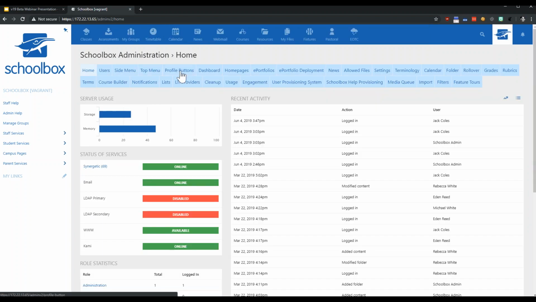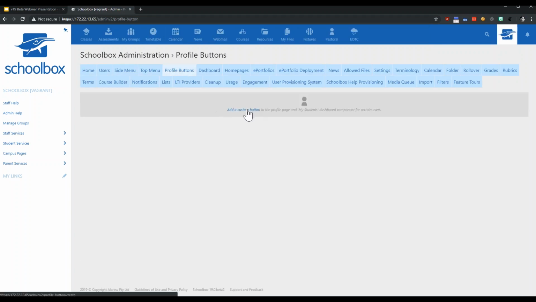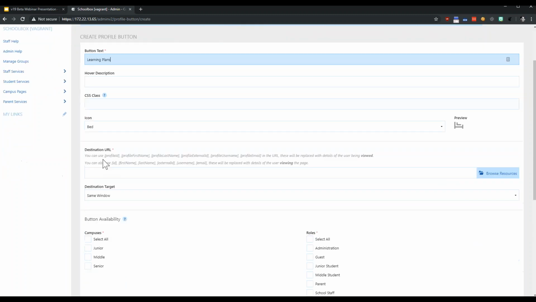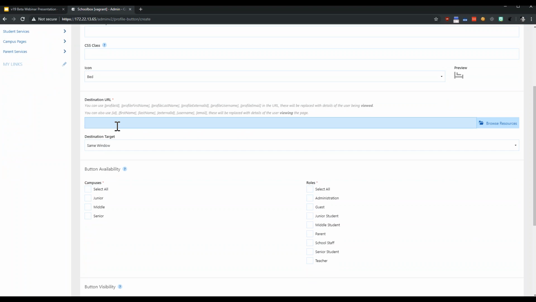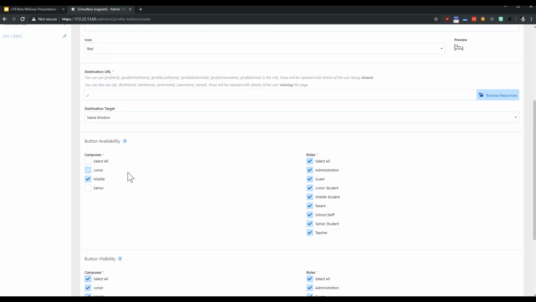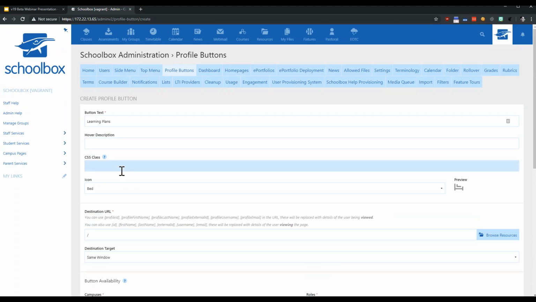So let me just bring that up quickly. On the profile buttons area, you can add a custom button. And so you might add a custom button that is, say, for example, learning plans. And that would have the URL of the synergetic report docman with the classification filter in it. So that's how that would work. You would then make that available on whichever set of people you wanted to have it available on, and on whichever roles you want to make it visible to, so you can control who can see it and what profiles it appears on. So that's how you would create those buttons.